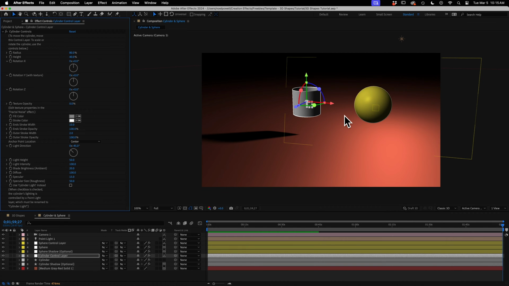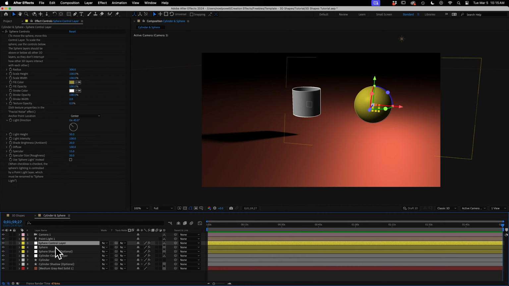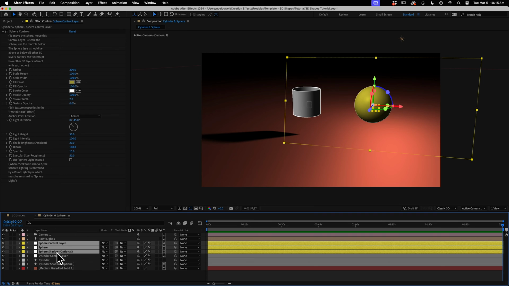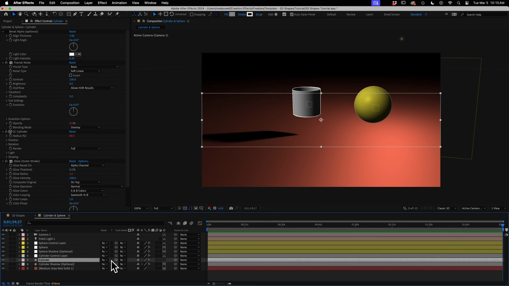Also, the cylinder is a 2D layer, and you can see that because it doesn't have the 3D cube icon here. Now, After Effects has this rule about not having 2D layers in between your 3D layers, because it prevents the 3D layers from interacting with each other in the right way. And you can see here, our 3D sphere layers are at the top, and our 3D floor layer is at the bottom, and then we've got this 2D cylinder layer in between them, and that's a no-no.